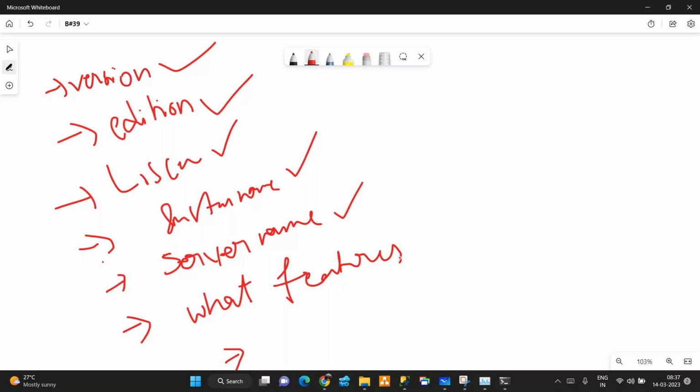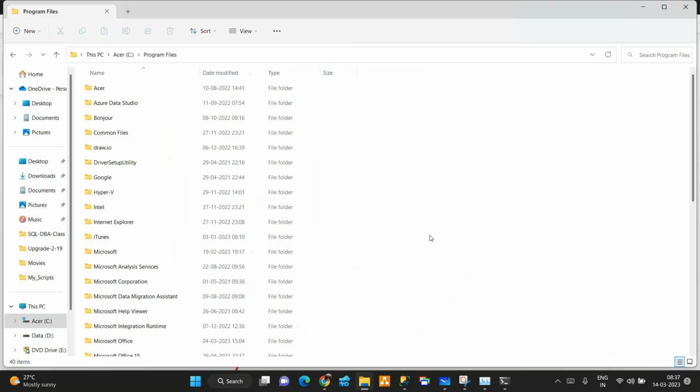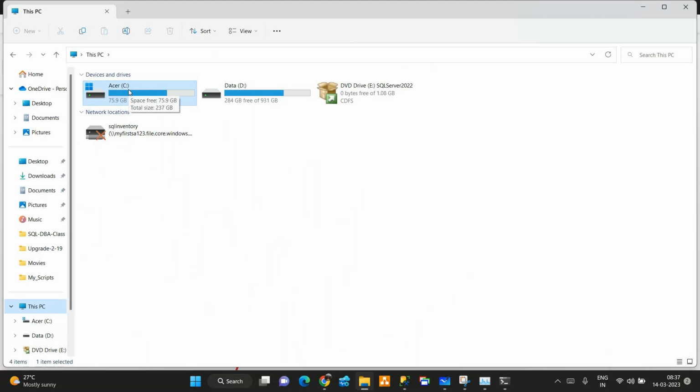As a best practice for SQL, data files, file locations. File locations are also very important. Means data files need to be kept in a separate drive, log files in a separate drive, tempdb in a separate drive. This is the best practice you should follow in the real world. You should not go by how you are installing on your local laptop, where everything is kept in a single drive.